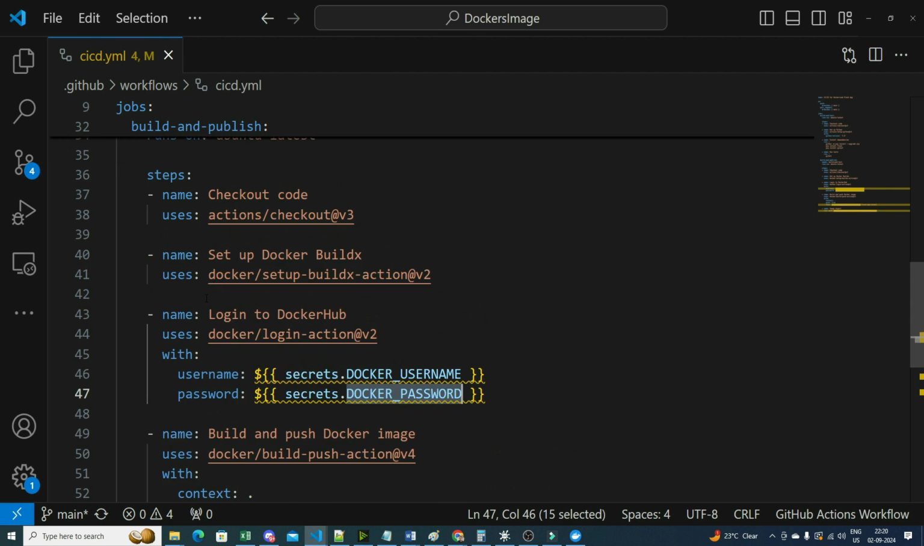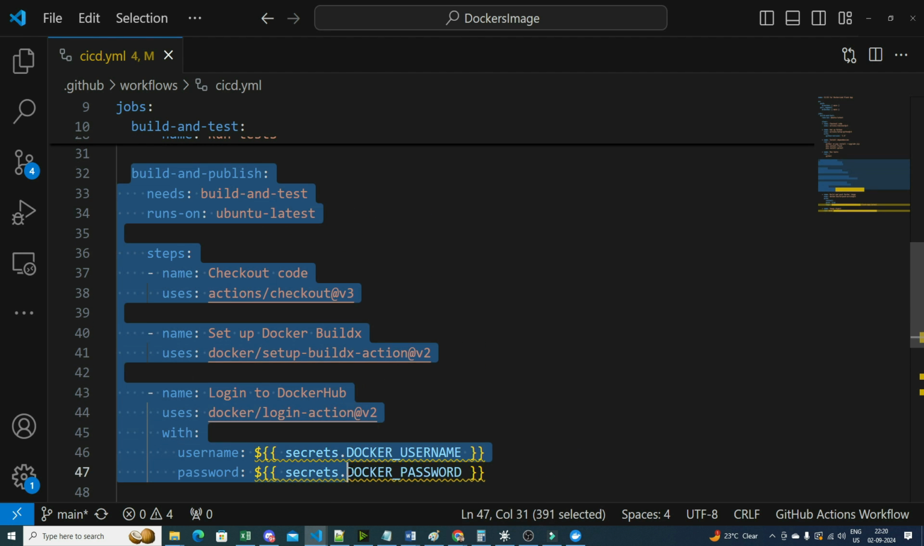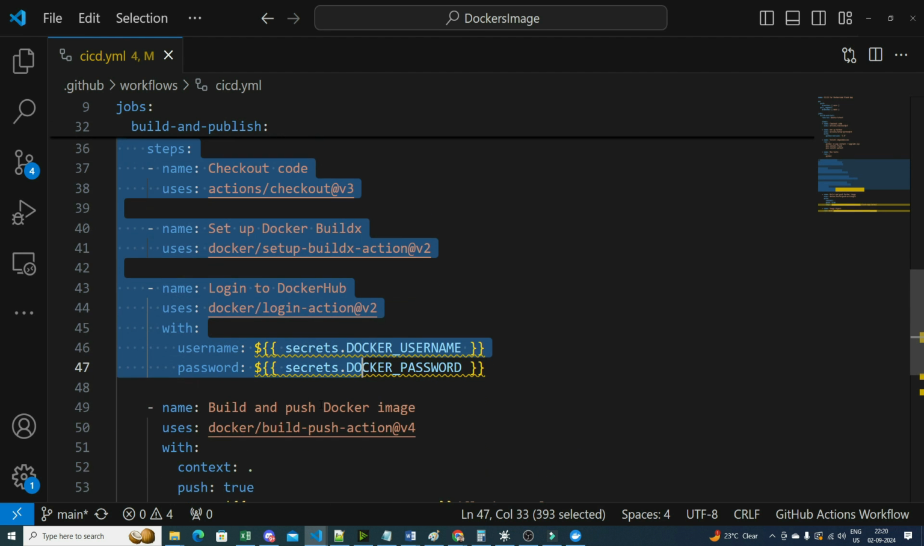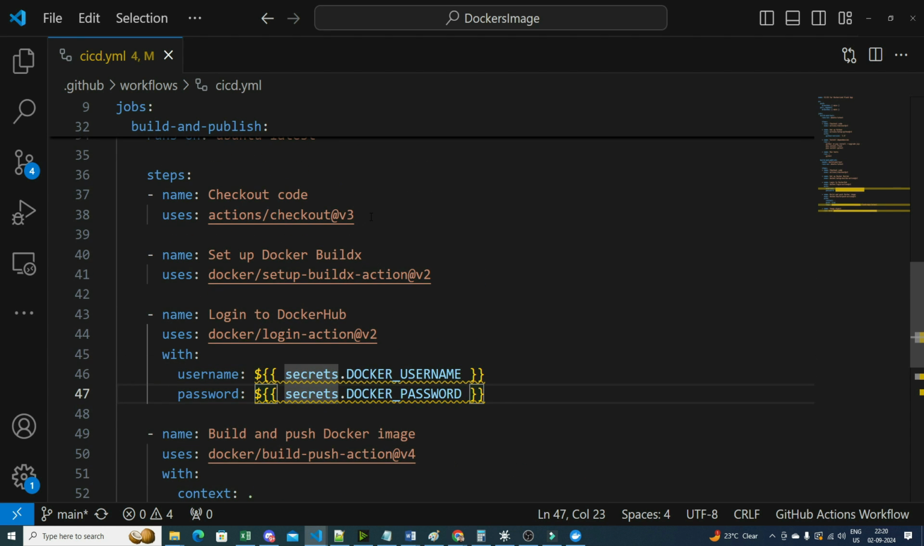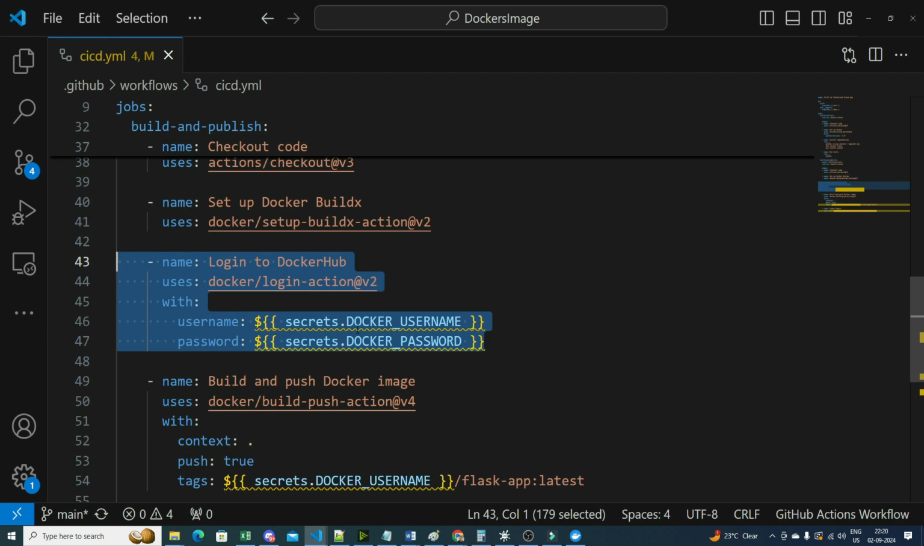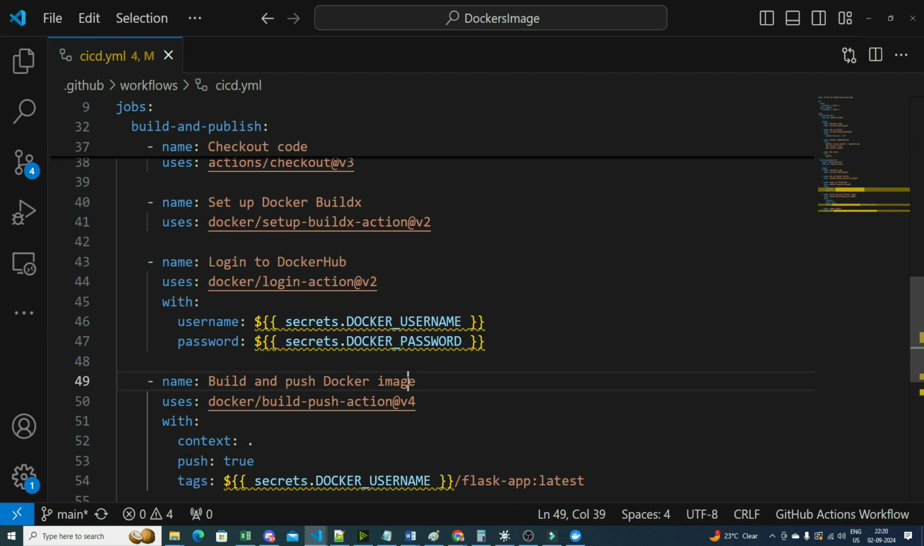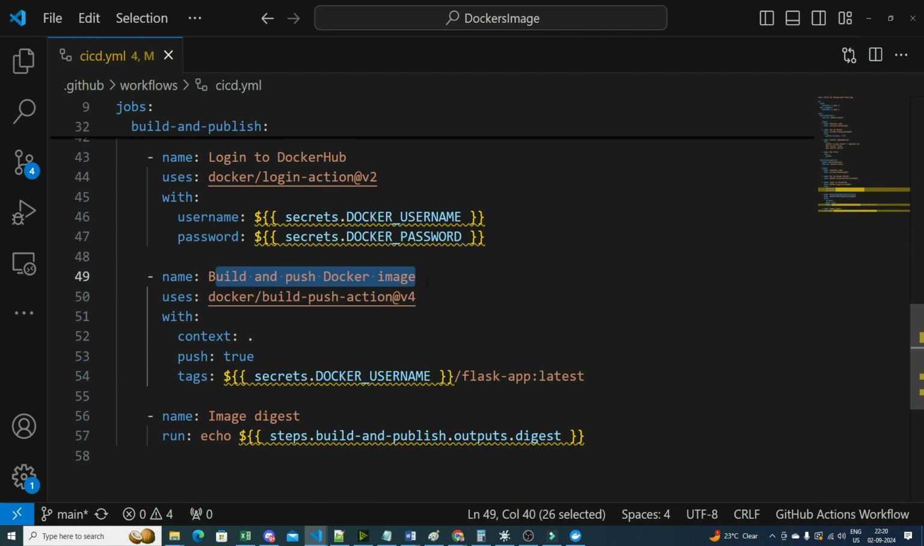Now this is with respect to the step called build and publish. Inside this build and publish step, this workflow will happen. First of all, we are going to check out the repository. Then we are going to set up Docker itself. We are going to log in to Docker with the secret username and password given over there. After this, we are going to build and push the Docker image. For this also a separate action is there.